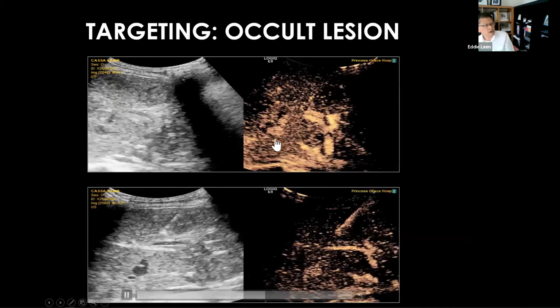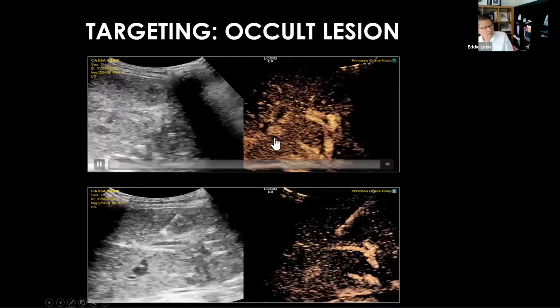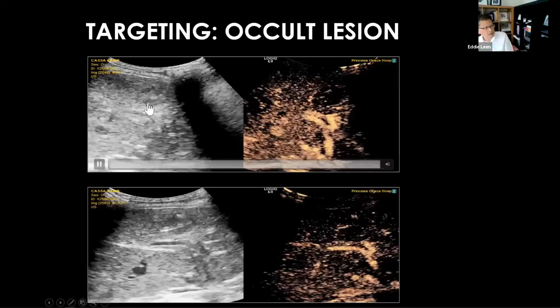So in terms of the targeting for the occult lesions, whether it's for biopsy or for RFA, you can see the importance of using the dual screen. On the grayscale, it's quite difficult to see the lesion itself. We can see the tumor as a filling defect on the contrast scan.